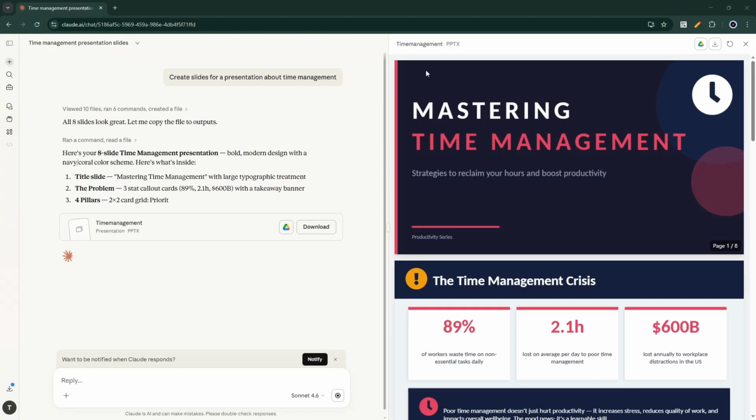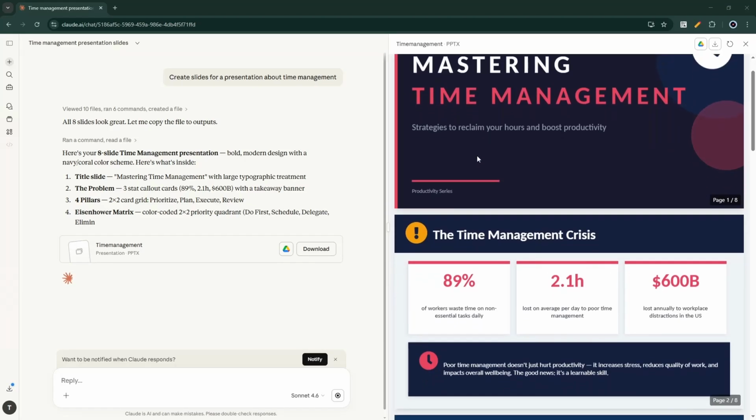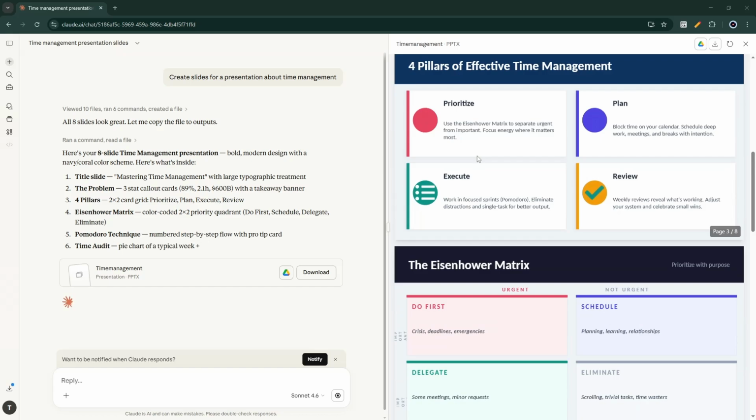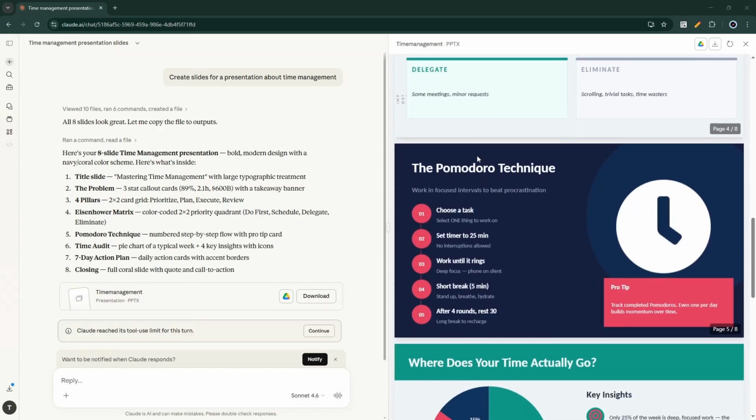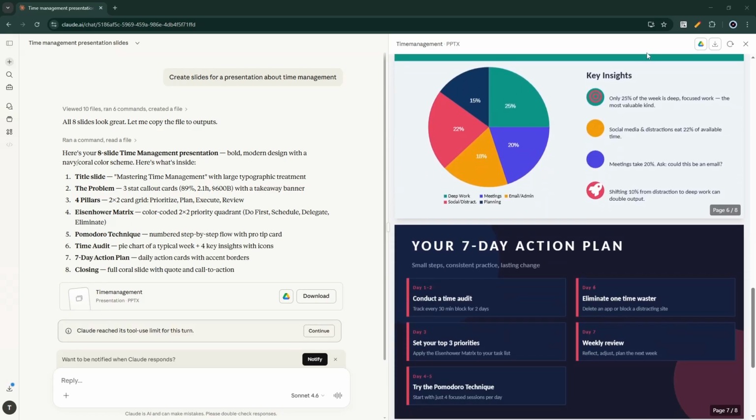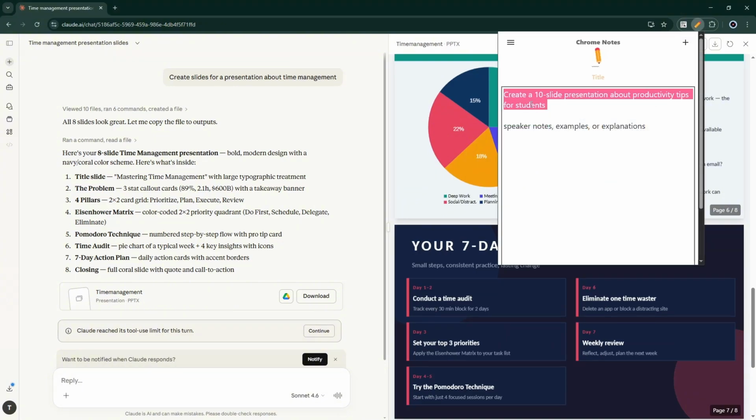Claude will generate slide content, usually including titles and bullet points for each slide. If I want more detailed slides, I can include more information in my prompt, such as the number of slides, audience, or topic focus. For example, I might type, "Create a 10-slide presentation about productivity tips for students."